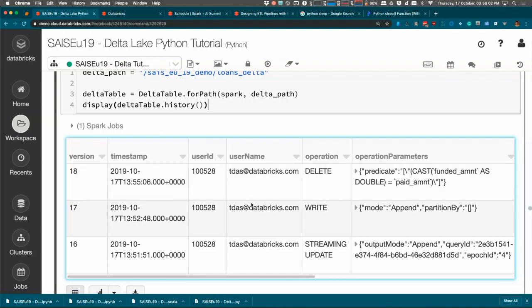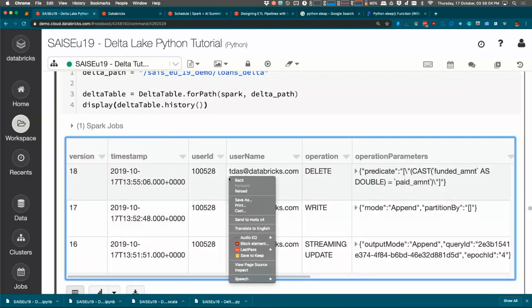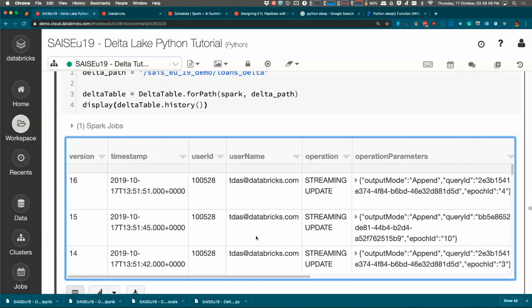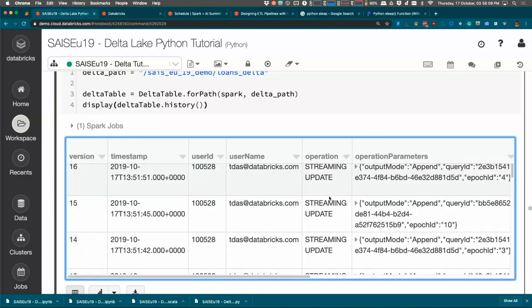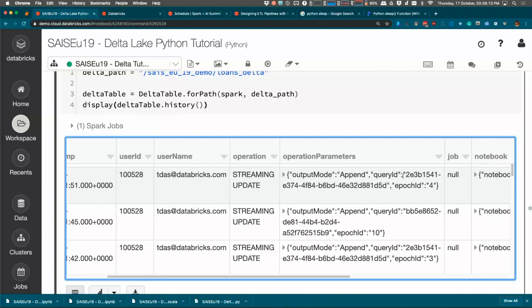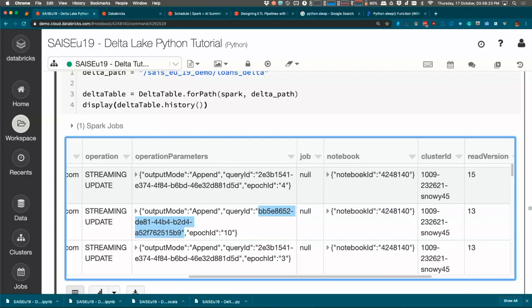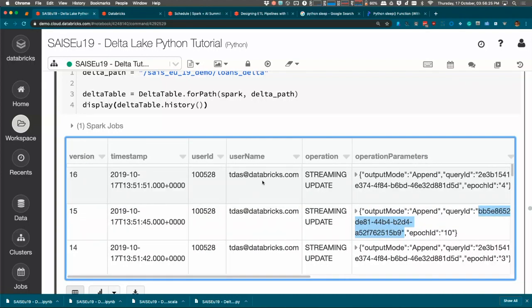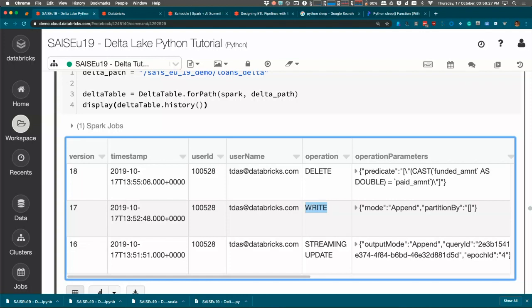Here, for example, these are all the operations that happened on the table. Earlier you can see that all the operations were streaming updates, all the appends were being made. You can see that there were 2 different query IDs. These are the 2 streaming query IDs that uniquely identify different streaming queries, which were appending to that table. It did it from this notebook. After that, there was this one write that I did to evolve the schema, to add the new column. That was that one write, and now I deleted it.